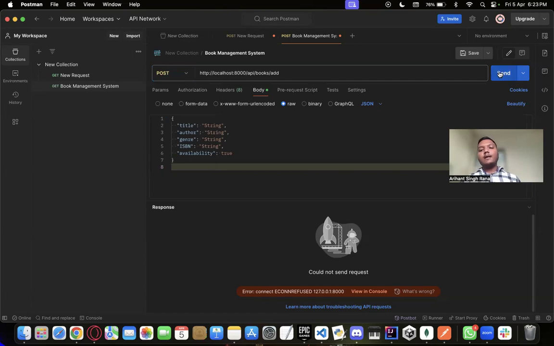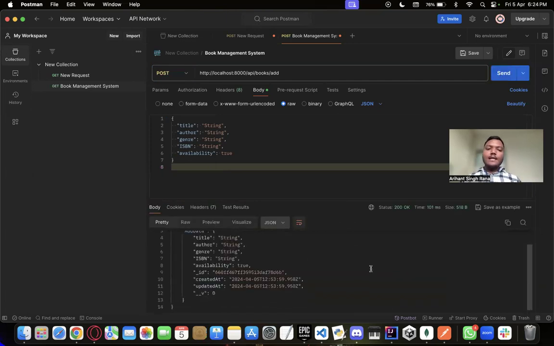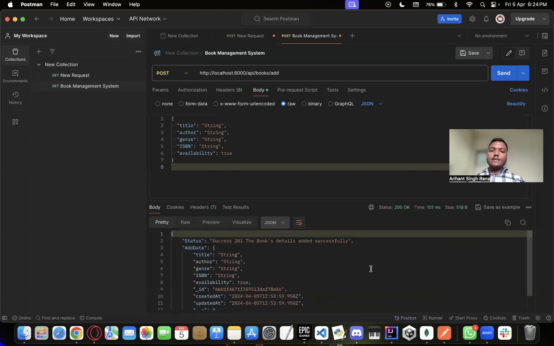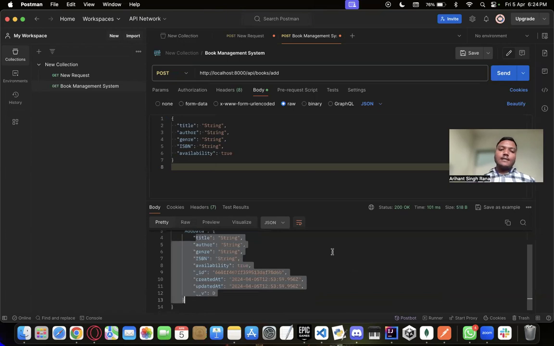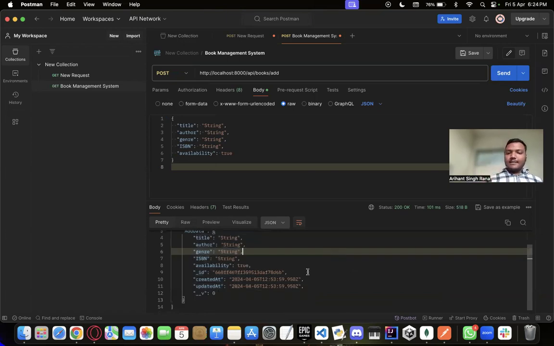So if we now click on send, as you can see, we have successfully added our data. As intended, it gives us the response as status 201, the book details were added, and then the added data is over here. Now, as you can see, it is giving me three additional things. One is the specific ID for this data only. So this ID is unique for this data in the whole database.